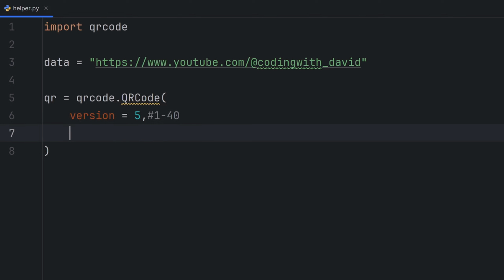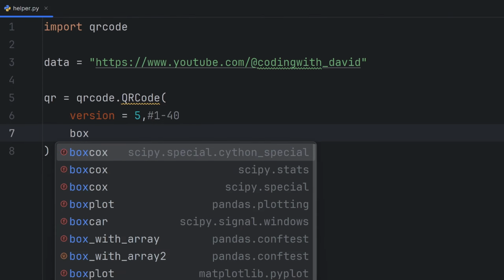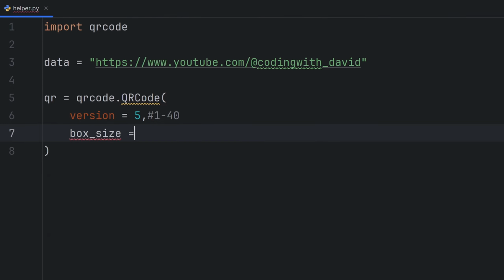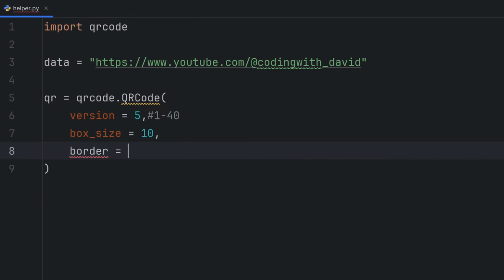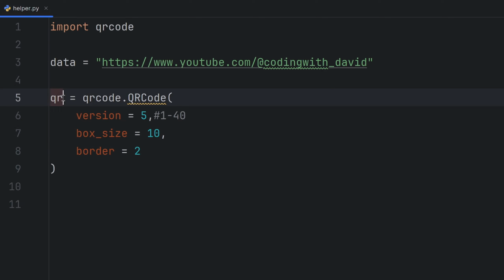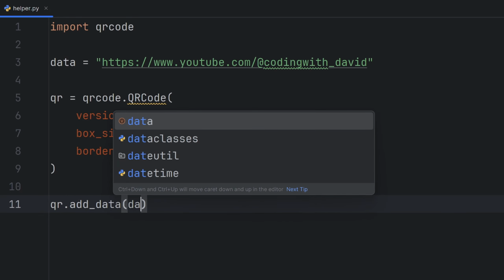Next useful parameter is box size. Box size represents the size of your black squares. In my case, I'll just write 10. And border is how close you want your QR code to the edges. I'll just write 2. Next, we need to fill this QR code with data. To do that, I need to call QR and then add data function and pass the data.